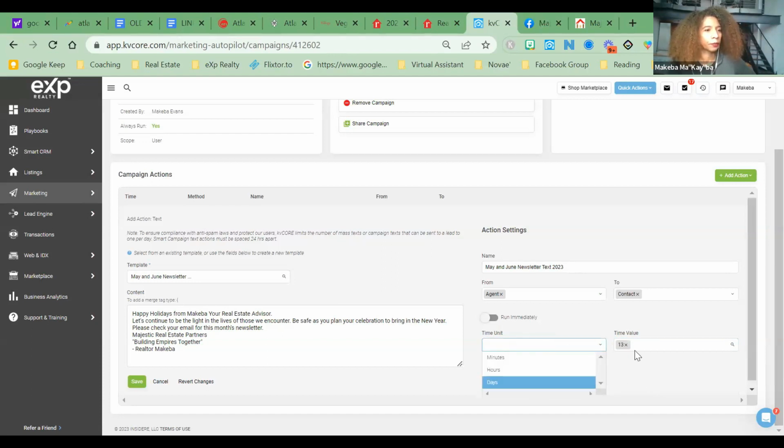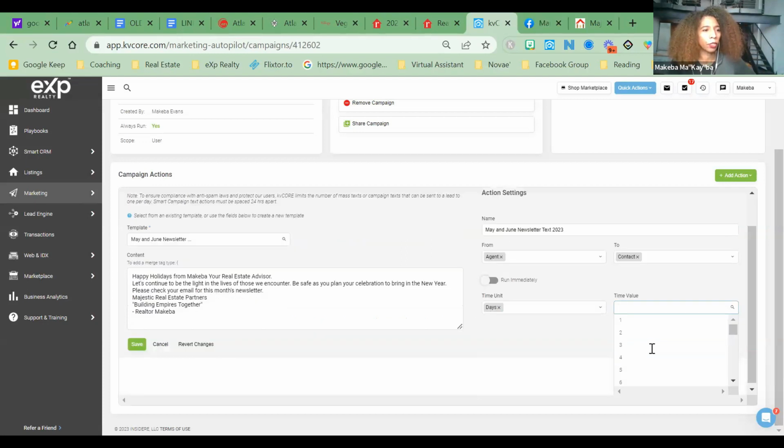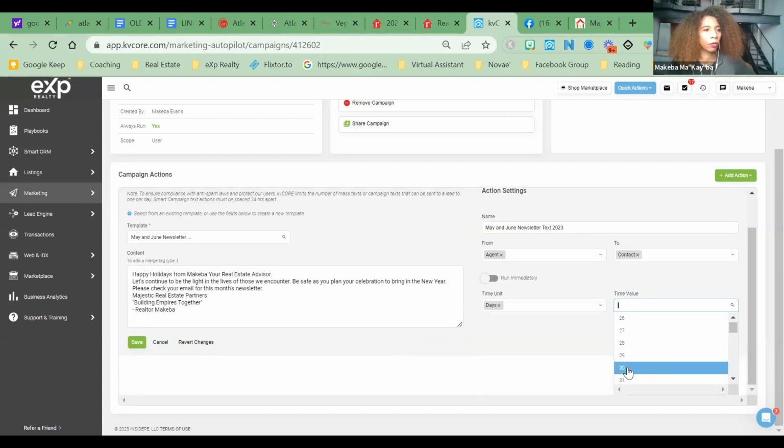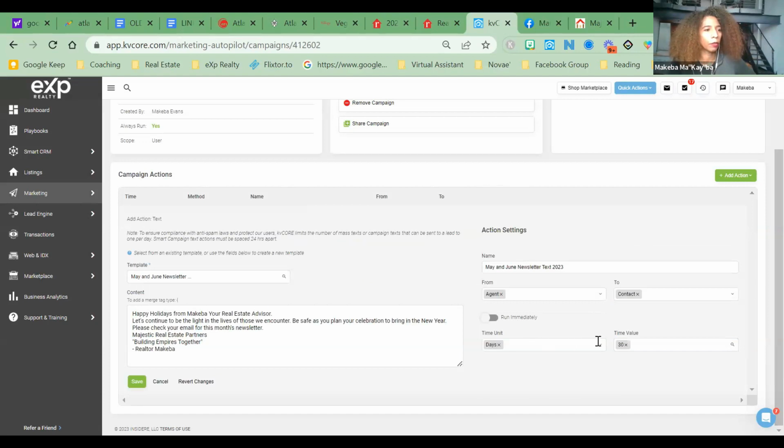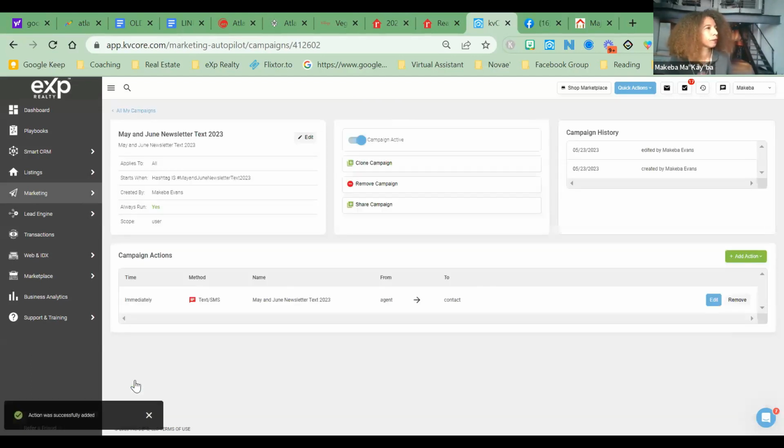This can go out, and then you come over here and you can either type it in or go to the drop-down menu. So I can send a text out immediately, but then my next email won't go out for 30 days. That's what this is. This is the time for your days, for your hours, for your minutes. But we want this text message to go out immediately. So you see, when you hit immediately, everything disappears. So we're going to save this. And it's immediate. This is the first step of our campaign.